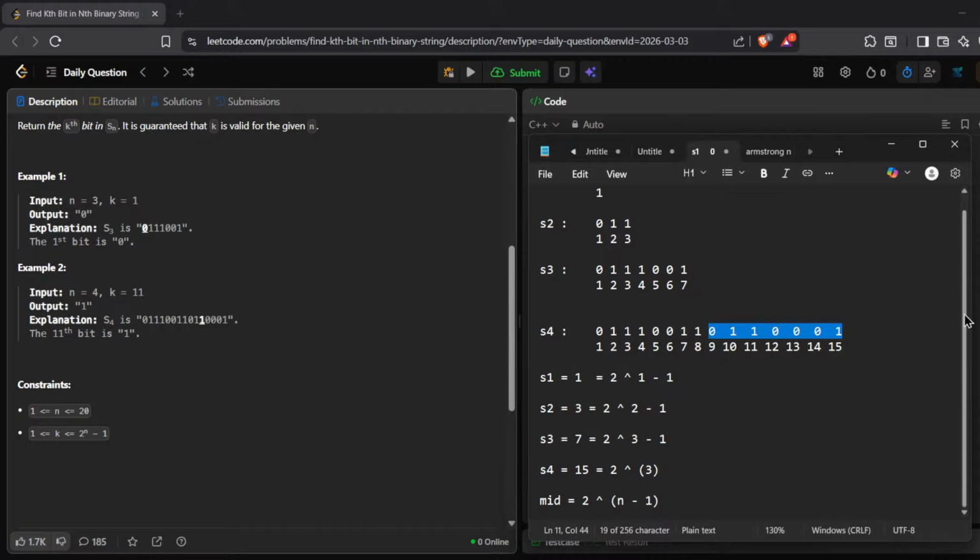Let's compare them character by character. Position 9 versus position 7: position 9 is 0, position 7 is 1. And position 10 versus position 6: position 10 is 1 and position 6 is 0.